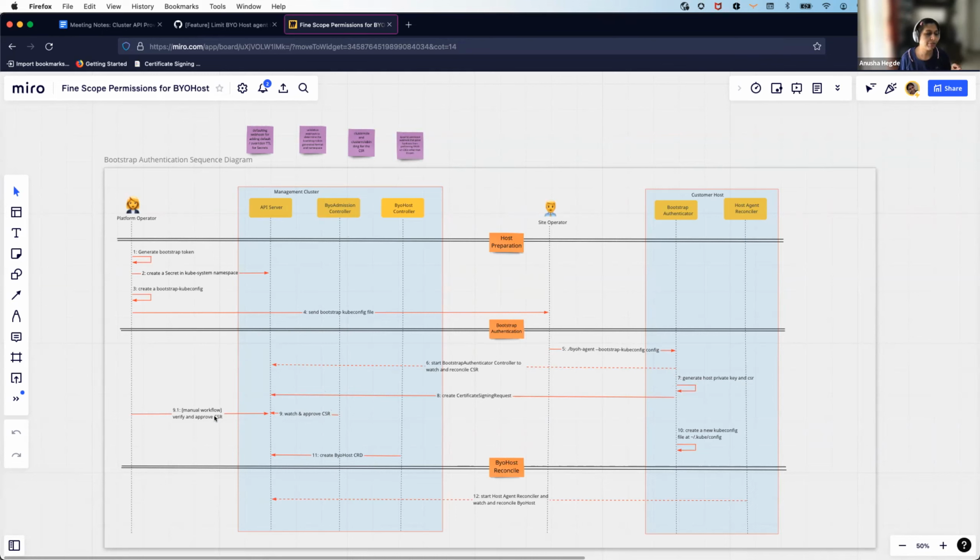Here we have two workflows, which we've defined as 9 and 9.1. The user can choose whether they want to manually inspect the CSR and then approve it, which we're calling the manual workflow. And then there is the automated workflow, wherein the controller can approve any of the CSRs that come in. So if you are more confident about your management cluster and the controllers automatically approving the CSR, you can go for automatic approval.